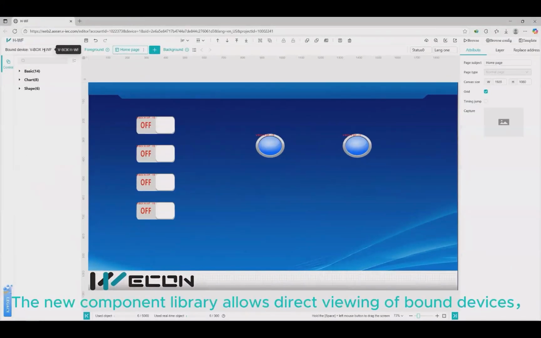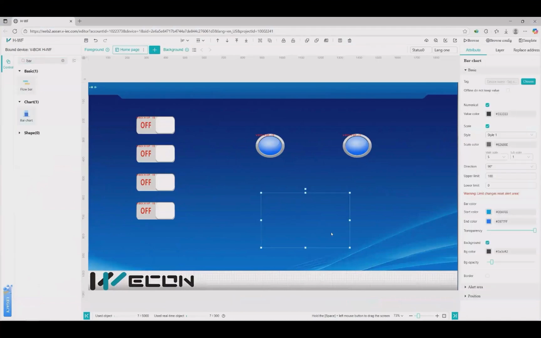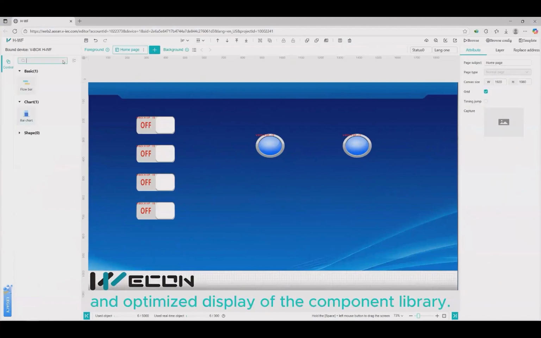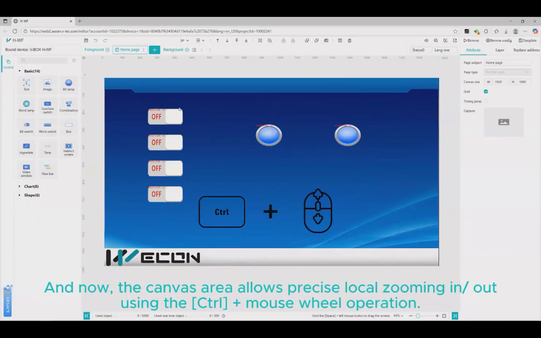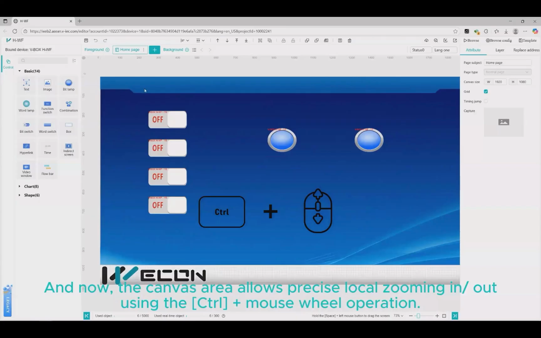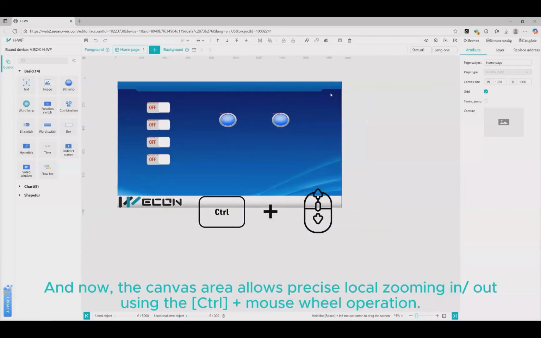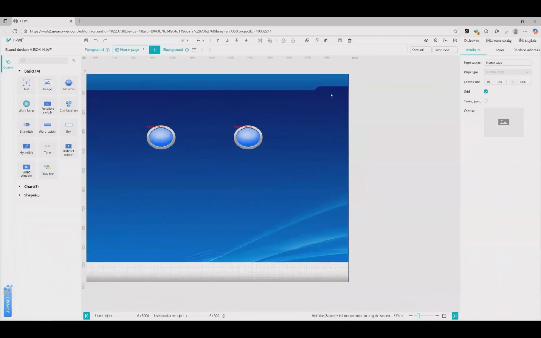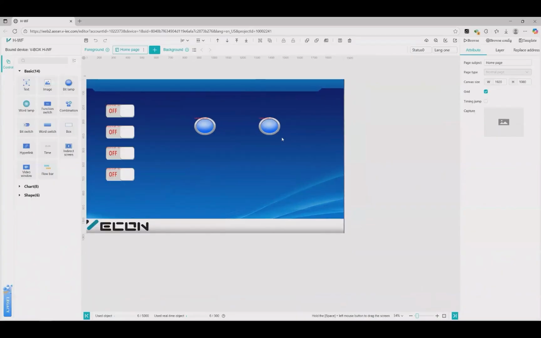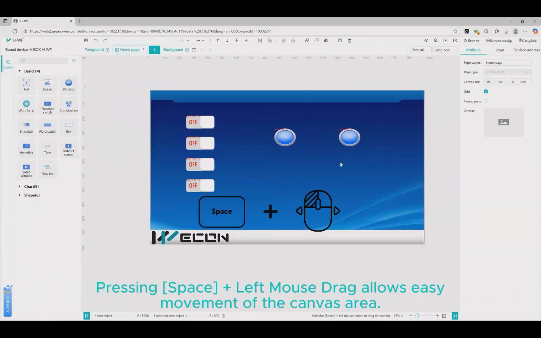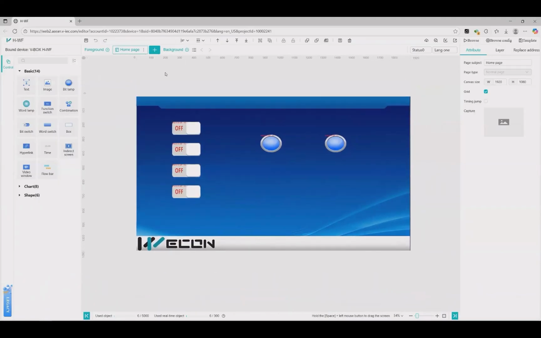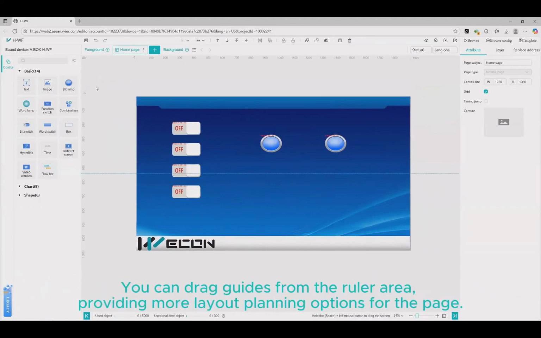The new component library allows direct viewing of bound devices, searching for components, and optimized display of the component library. Now, the canvas area allows precise local zooming in or out using the control key and mouse wheel operation. Pressing the space key and left mouse drag allows easy movement of the canvas area. You can drag guides from the ruler area, providing more layout planning options for the page.